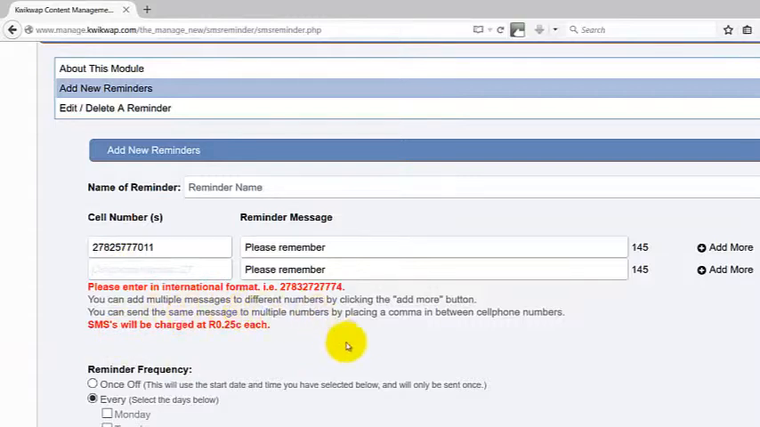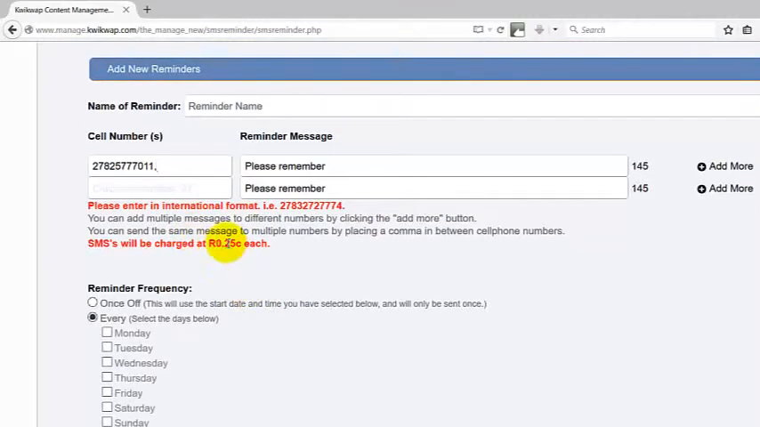You can send the same message to multiple numbers by placing a comma between the cell phones. So instead of adding one number at a time underneath each other, you can actually just add a comma in the section, then add another number, and that specific message will be sent to all the numbers that you have in that number field. Again, please note that each of these messages will be charged at 25 cents.